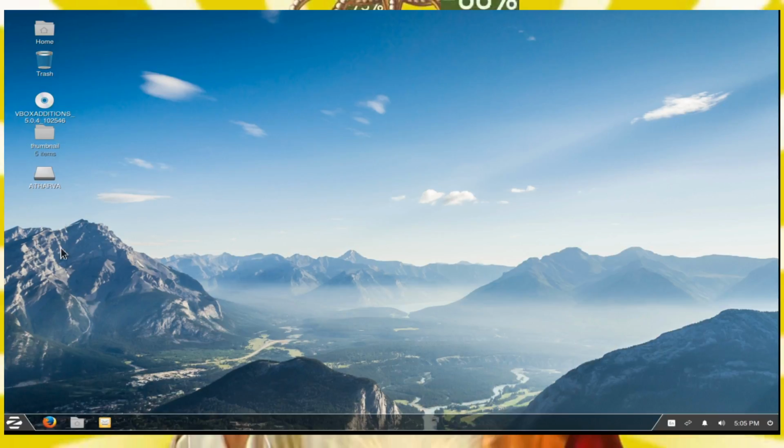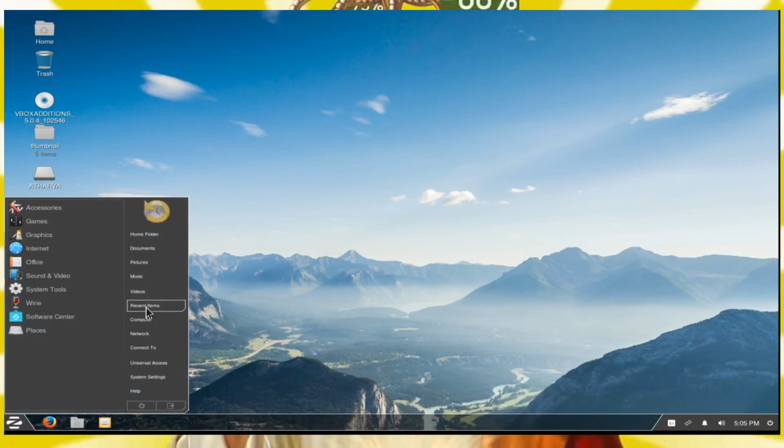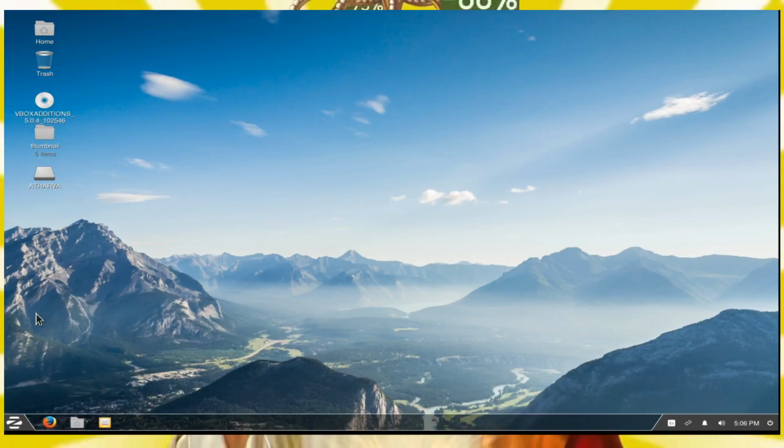So, now what does this OS hold for us? Well, it has the start menu, and it looks an awful lot like Windows 7. It has graphics, as in some graphics editing software, and it has internet, which is everything you need on the internet, and you have sound and video. You also have a video editor. We'll get into that later. So you have LibreOffice, your usual office set for Linux, and that's the usual.